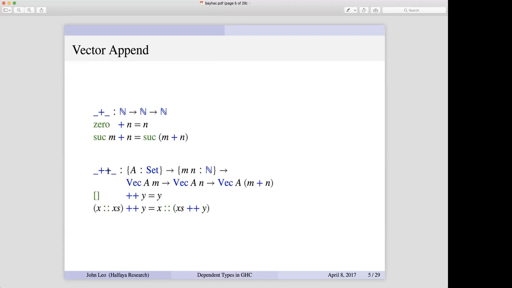And now we can do append, right? Again, these things are all implicit, but if we have a vector of length M and a vector of length N, and we want to get a vector of length M plus N, right? If you start out with nil and add it to something, you get the something, and if you have a cons here, you just cons that onto the append. So this is also exactly the way you defined append in Haskell, but now you have this type safety that you're guaranteed that when you append these two vectors together, their lengths will add up.